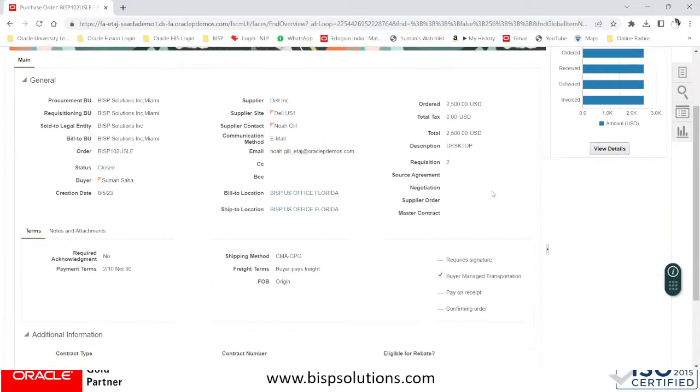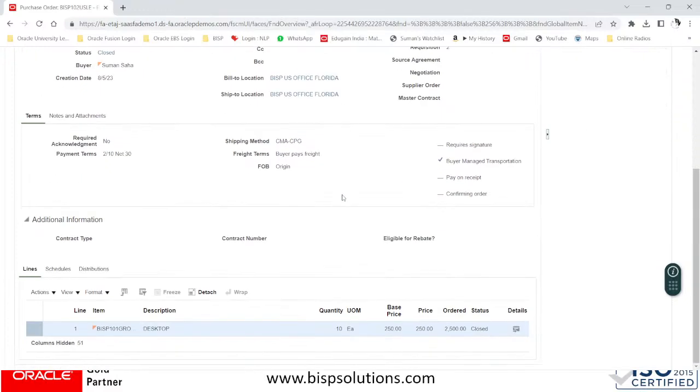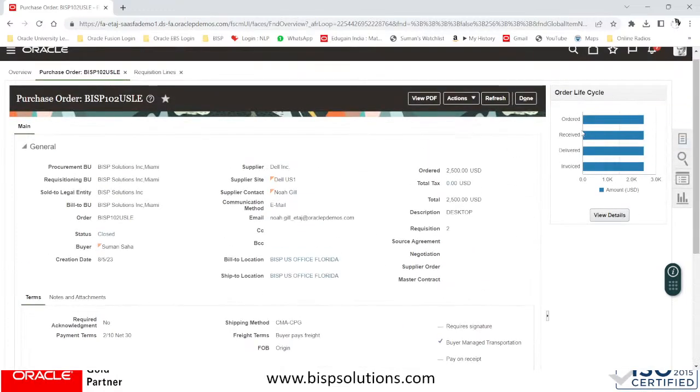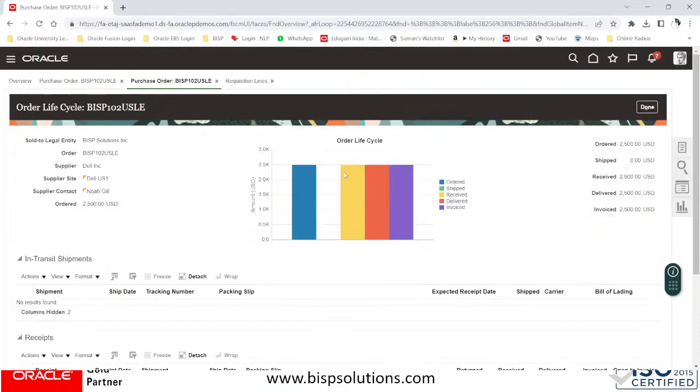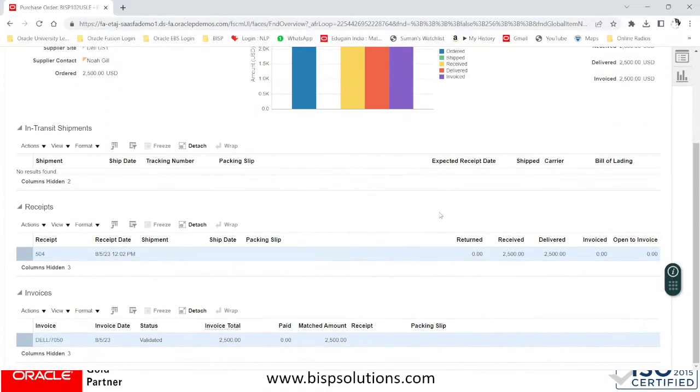You can see the view details. If you go to the order life cycle, the order has been executed, received, delivered and invoiced, right? If you go to view details, you can see this, right? Invoice details, you can see that it is validated, right? The invoice detail is mentioned here, and you can see the paid amount is still unpaid, right? Here you can see whether it has been paid or not.